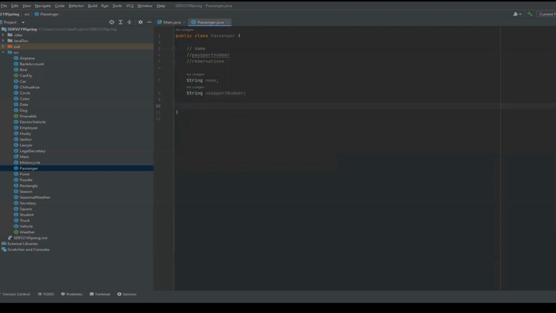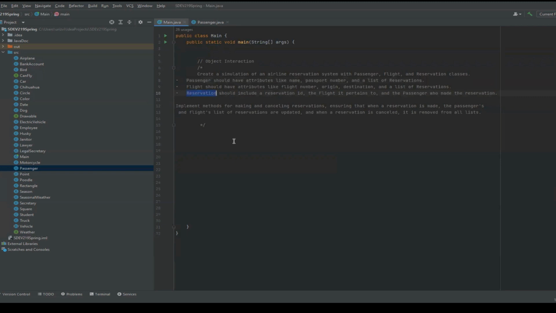In Java, each primitive data type, which is double, integer, long, has a set size of memory space reserved. If the number you're trying to type in is bigger than the memory they reserved, then it will give you an error. It won't be able to process anything. All right, so now the last thing is the reservations. Remember, reservation is one of the classes we need to create.